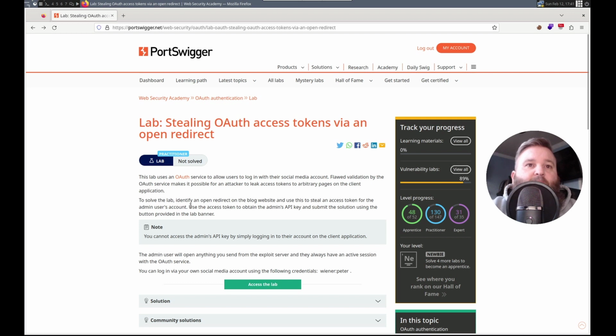To solve the lab, identify an open redirect. Use this to steal an access token for the admin user's account. Use the access token to obtain admin's API key and submit the solution provided in the lab banner. You cannot access the admin's API keys by simply logging into their account on the client application. Admin user will open anything you send from the exploit server, and they always have an active session with the OAuth service.